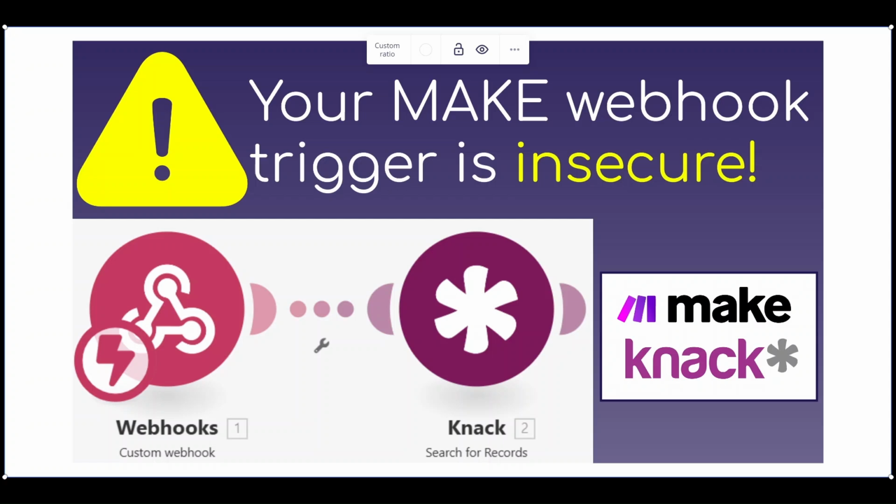I've seen a lot of people create Make scenarios that have a webhook trigger to use with their Knack app, and a lot of them have a pretty serious security issue. So today I'm going to demonstrate that security issue and show you how to fix it.